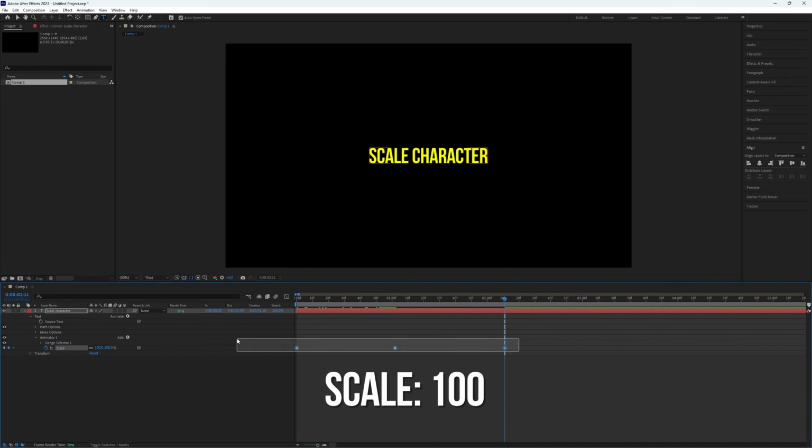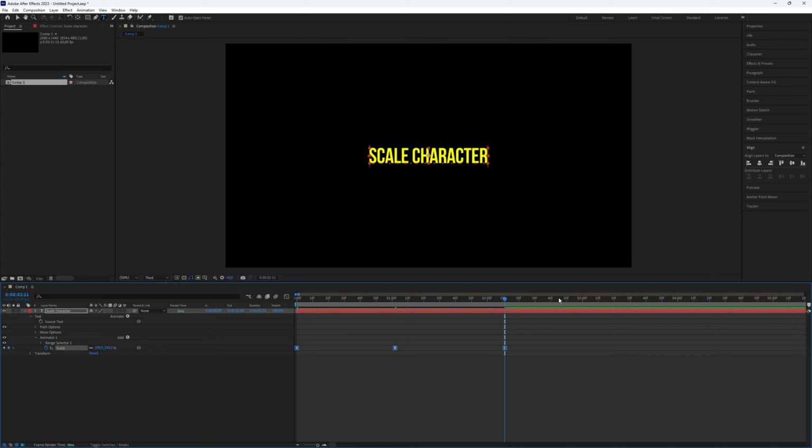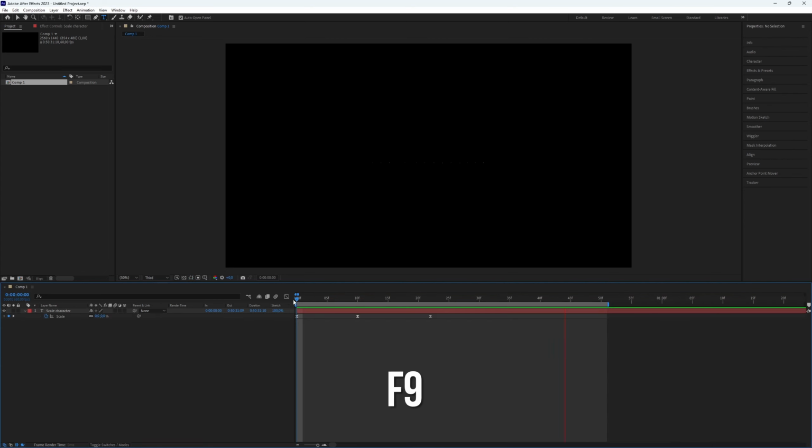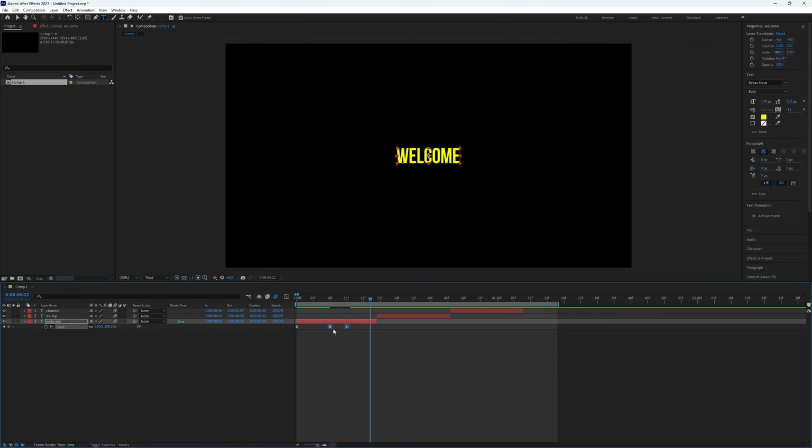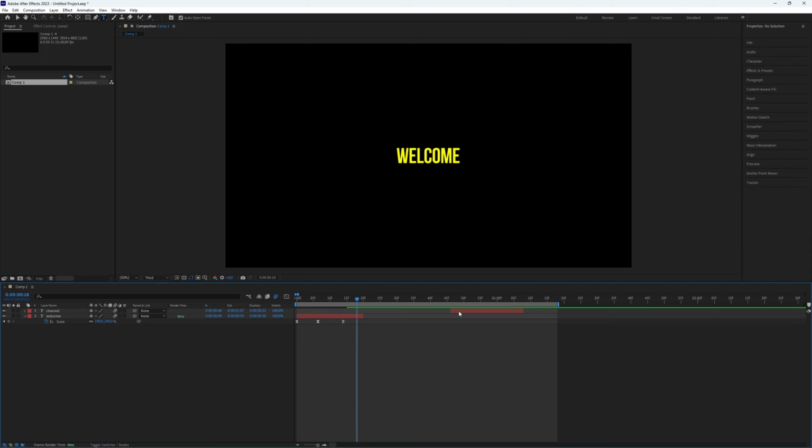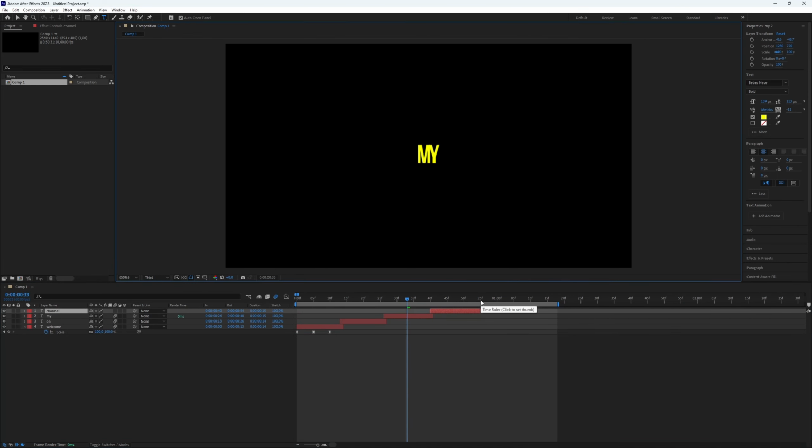Select all the keyframes and make them easy ease. You can use the shortcut F9 for this. And by the way, don't forget to turn on motion blur to the text layer. You can also apply this effect to your subtitles, so experiment to achieve the best result.